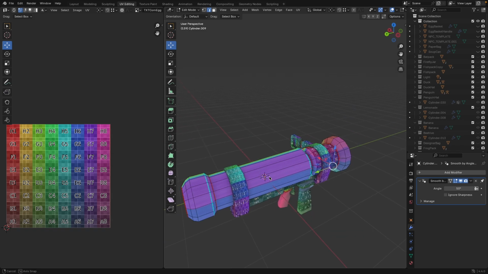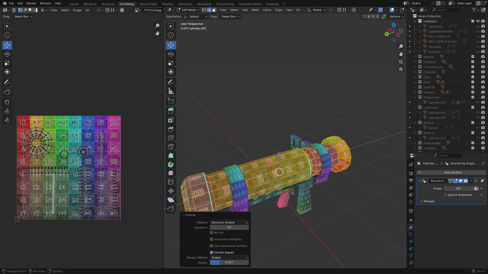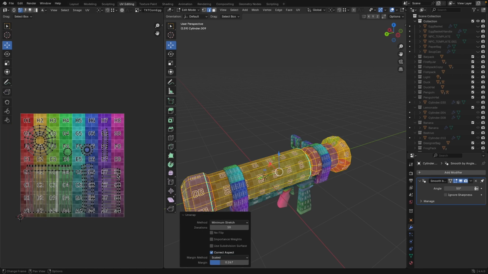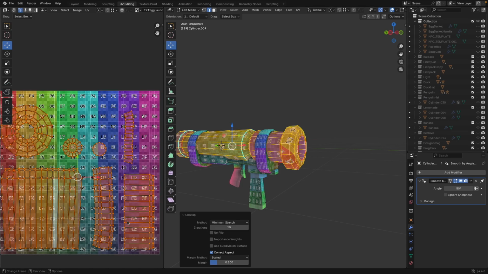Now, after we finish marking all the seams for the mesh, we want to select all the faces in edit mode by pressing A. And then we want to press U and select Unwrap Minimum Stretch. You are also free to experiment with Unwrap Conformal or Unwrap Angle Based. Now, if you look at the bottom middle of the screen, we have the Unwrap menu. I like to keep my margin at around 0.2, and what margin is, is basically how spaced out your UV islands are from each other.